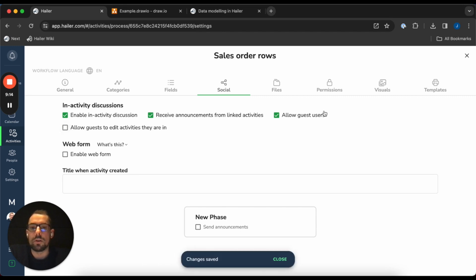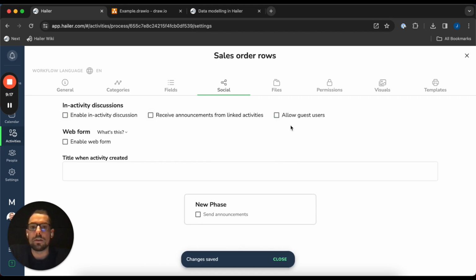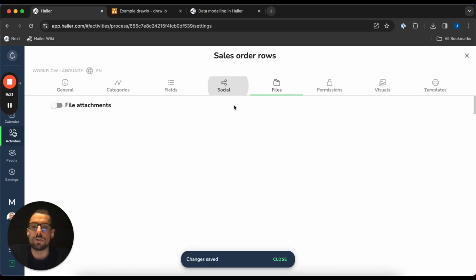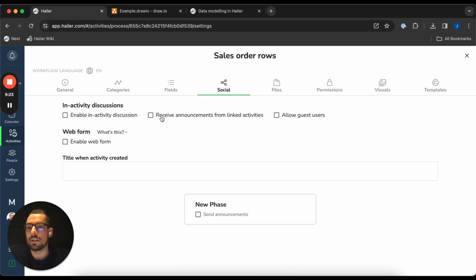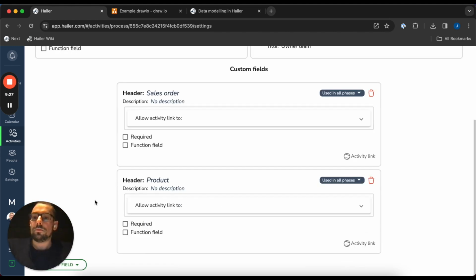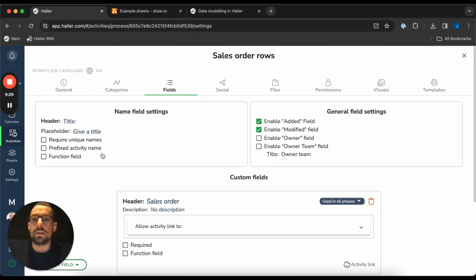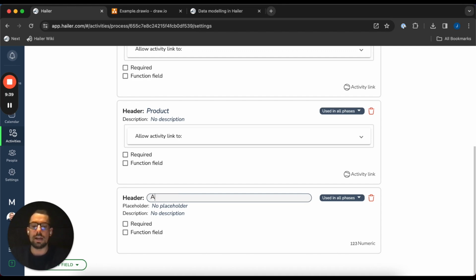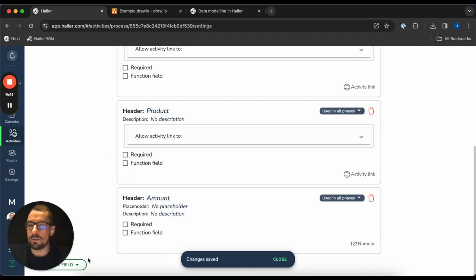So I'm just gonna disable the discussions and also the file attachments, since it's usually not needed in this kind of data set. All right, then what do we need in a sales order row? Well, we need a field that displays the amount of products being sold. So I'm gonna add a numeric field and call that amount.